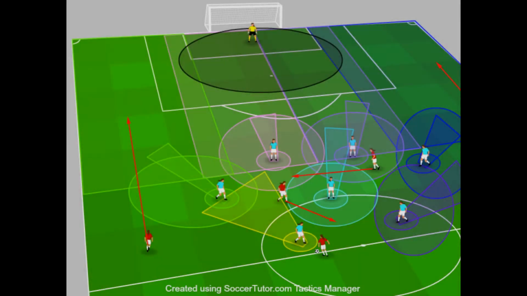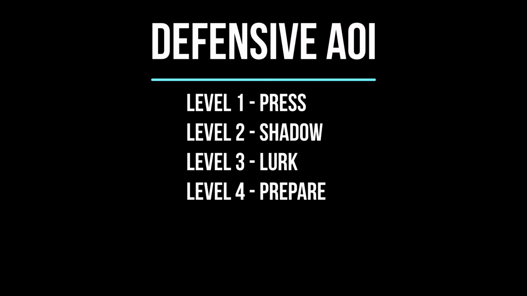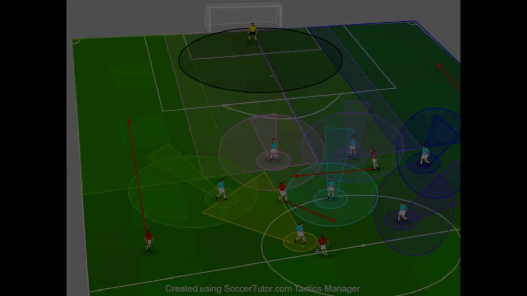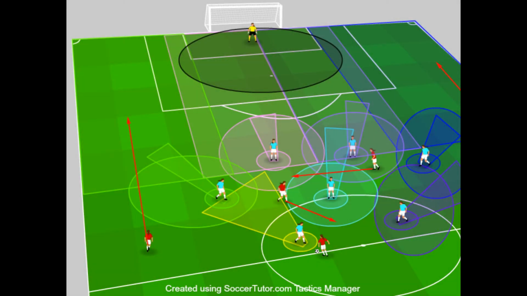We will start with defense, as understanding a player's AOI as a defender will assist us in understanding our AOI on offense. We will discuss 4 levels or tiers of defensive areas of influence, or AOIs, and their nicknames. Starting from level 1 to 4, we have Press, Shadow, Lurk, and Prepare. The different levels or tiers refer to the area or space covered by the given level, and the nicknames give a quick reference of its purpose.